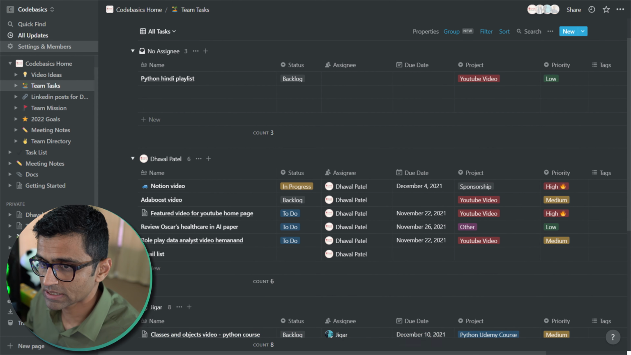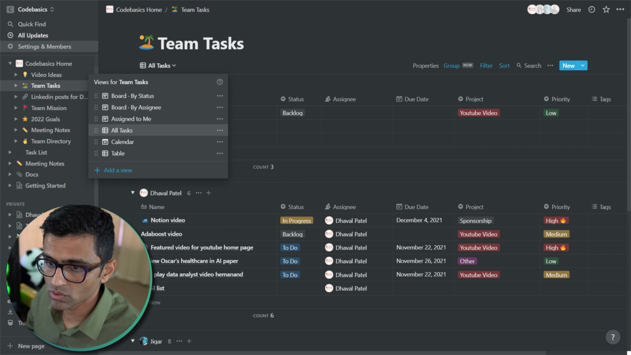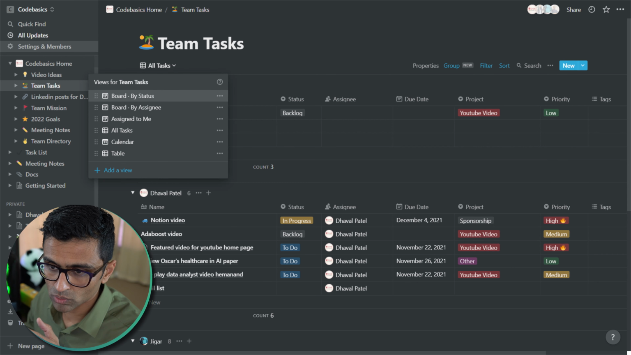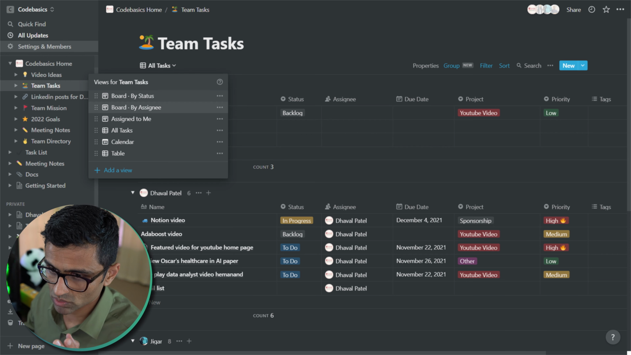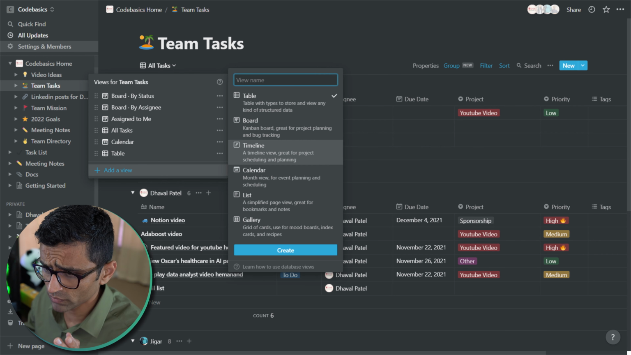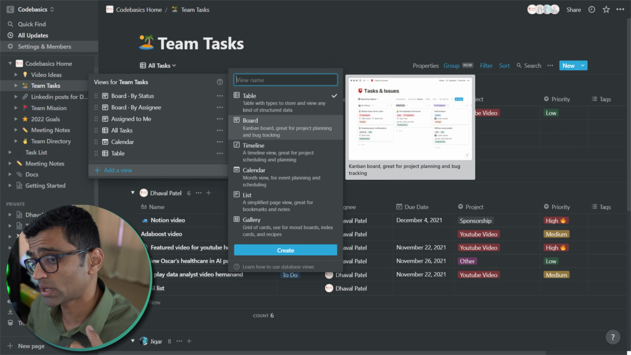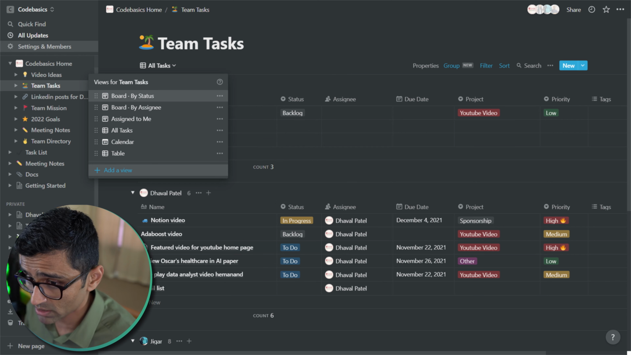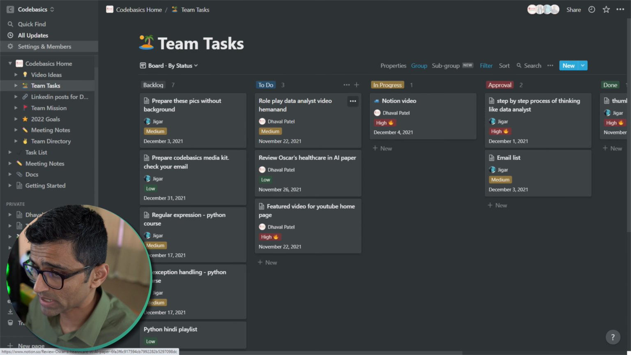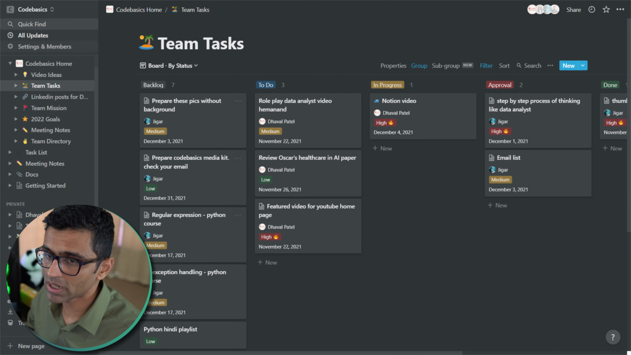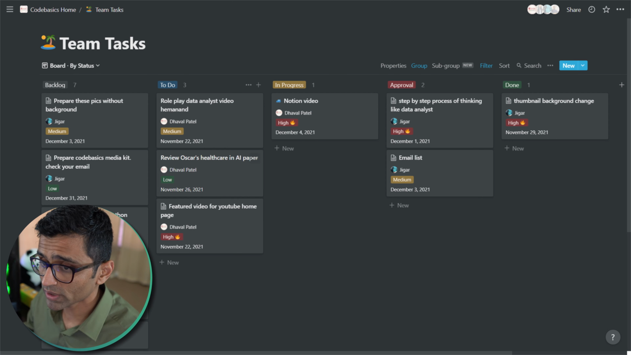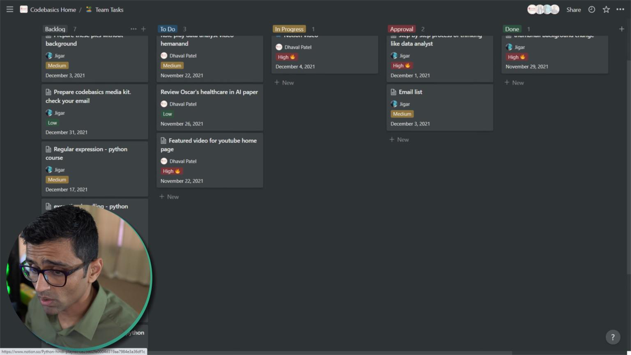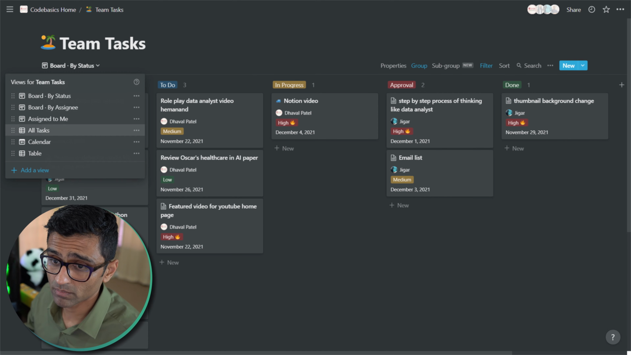Now for my task, let's say I want to know the status. I want to create a board by status. So you can say add a view, add a board, and make that board group by status, which I have already done here. If I click on by status, now I have this Kanban board where I know what things are in progress, what things are waiting for approval, and so on. So these are all the items which I have.